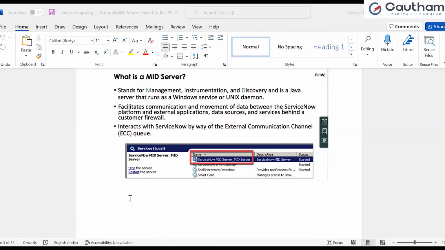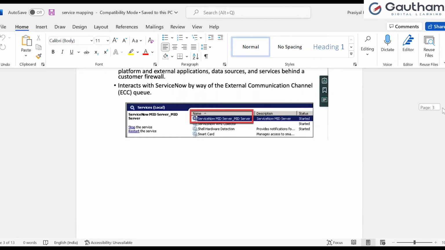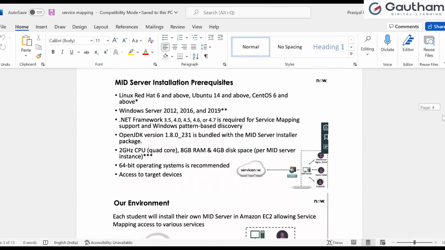Okay. So the next one is about the MID Server. You know how this MID Server will be downloaded onto the next system and how it will be sitting within the other system. Now the important one: this is the prerequisite. If you want, you can take a snip and keep it in your system.